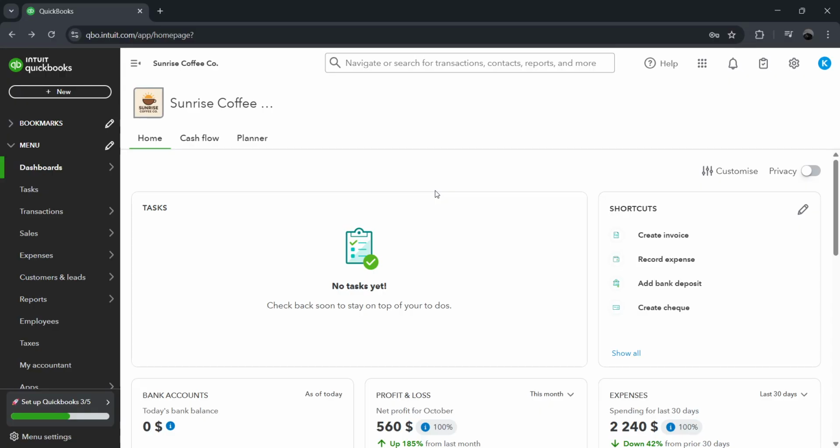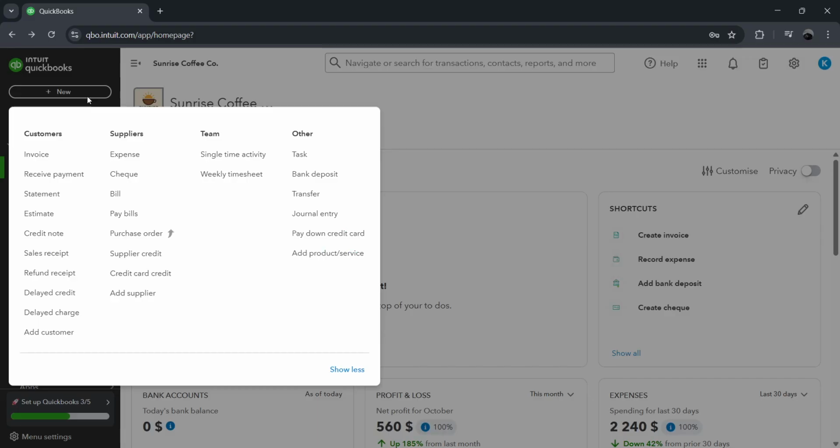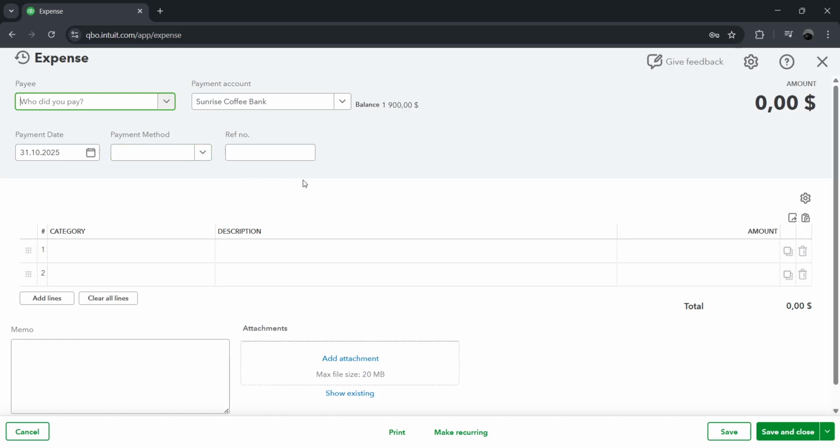Let's start by navigating to the plus new button in the left-hand navigation menu. This button is your gateway to creating all types of transactions in QuickBooks. Once you click it, you'll see a drop-down menu with various options. From here, click Expense under the Supplies section. This opens up a new expense form where you'll input all the details of your transaction.